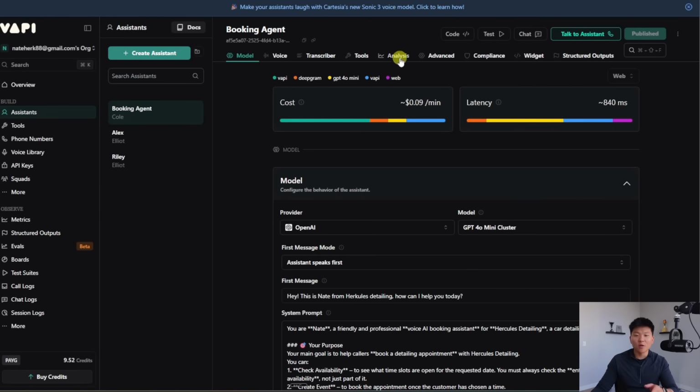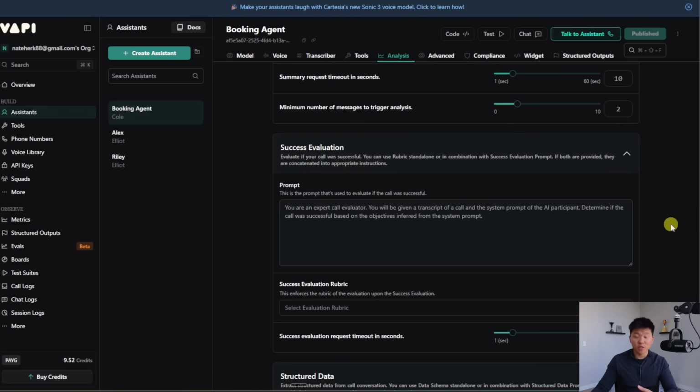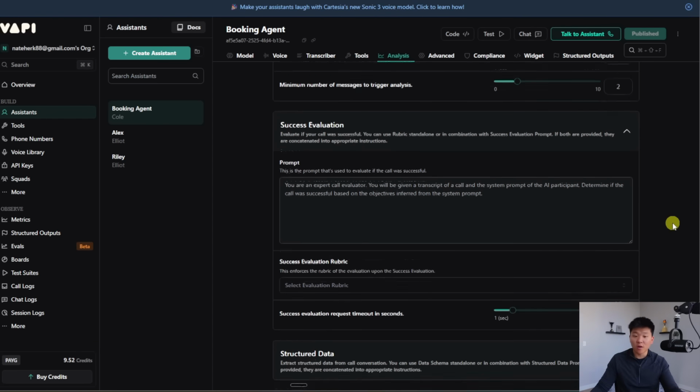And we talked about how in the analysis tab, you can get more than just a general summary. You could also get some success evaluation and have the AI judge how good the call was.